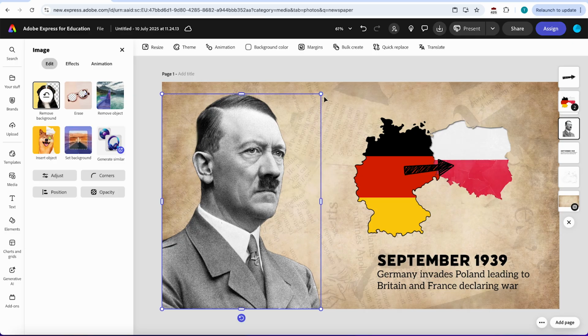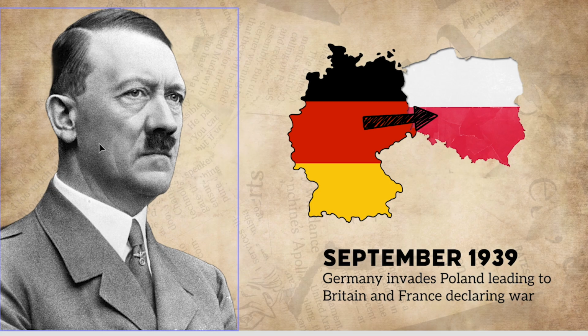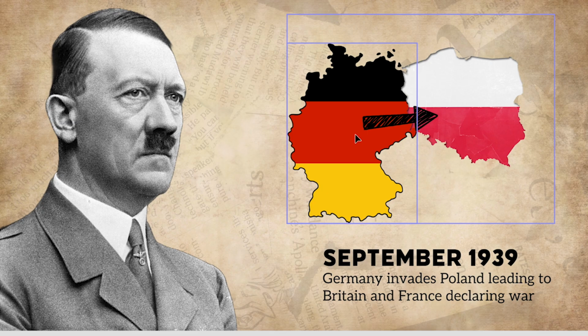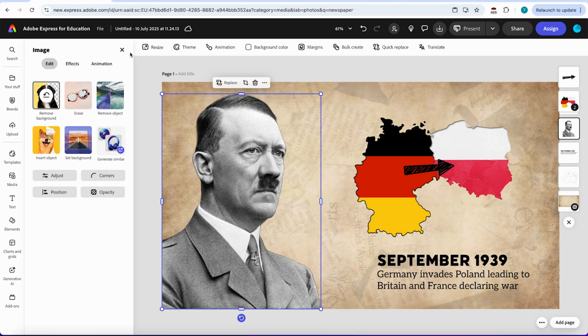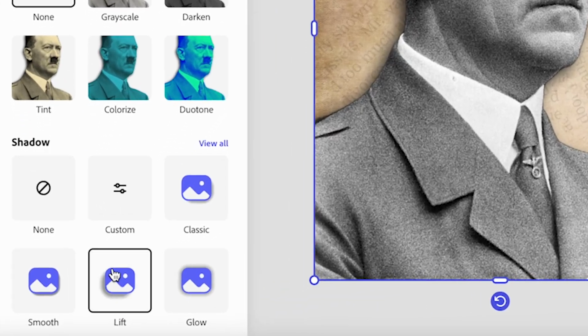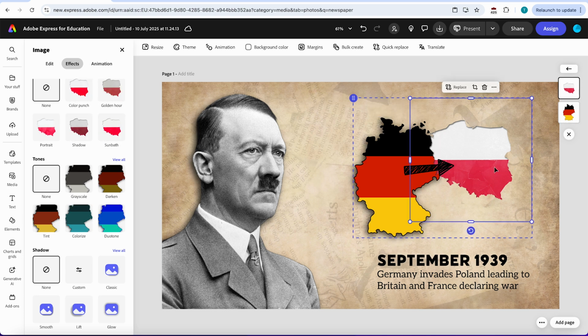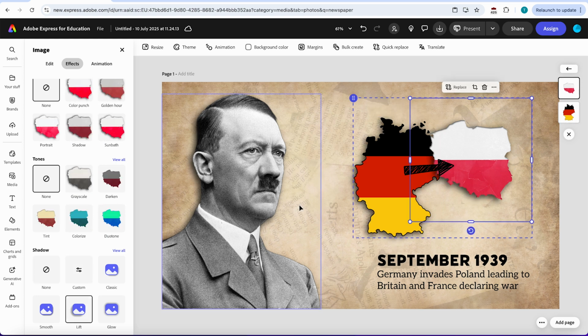So we're just going to go for a few more stylistic touches. And what I'm going to do is add some shadows behind some of these elements, and it'll just make them pop off the page like a collage. So I'm just going to select Adolf Hitler here, go to effects, and add a little shadow there, a lift. And I'm going to do the same thing for these ones. So there's Germany, we're going to get Poland, add a shadow to that.